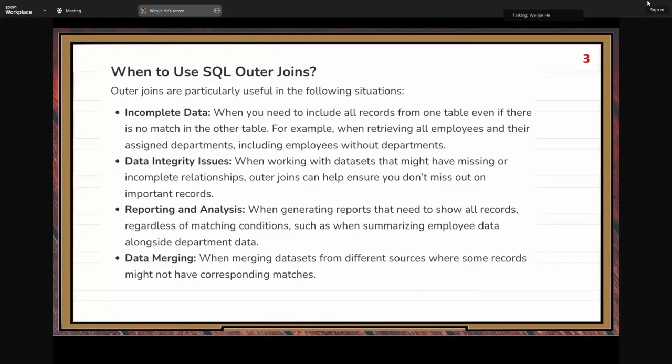Outer joins can help ensure you don't miss out on important records.